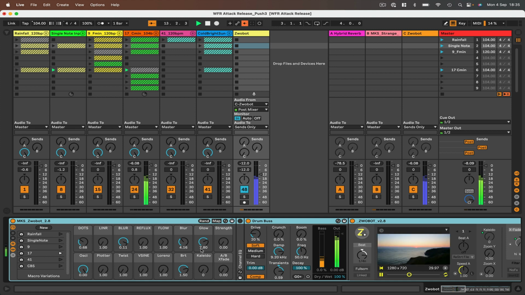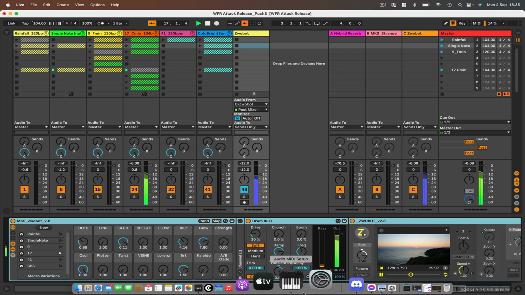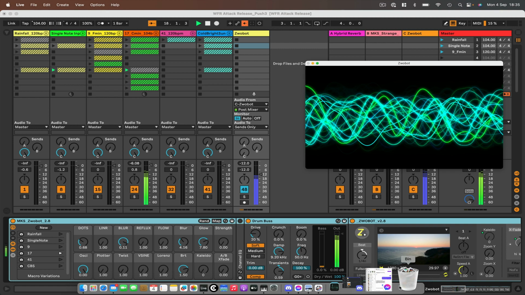So I've worked out settings that I like for each track. I've then saved these as a snapshot variation so that I can recall the visuals for each track when the track starts.